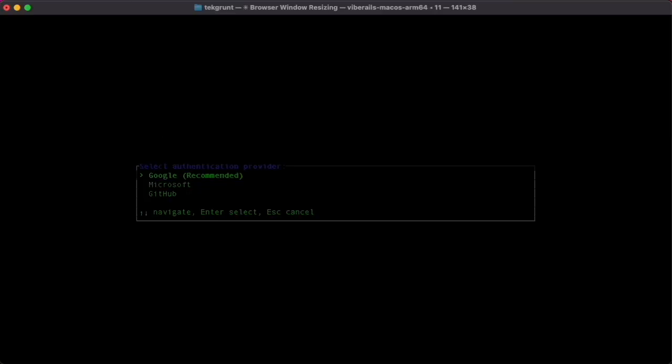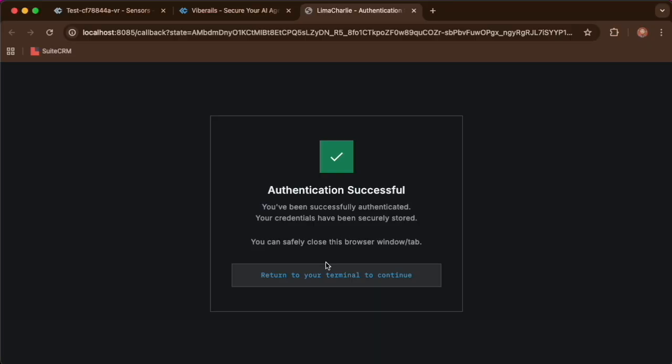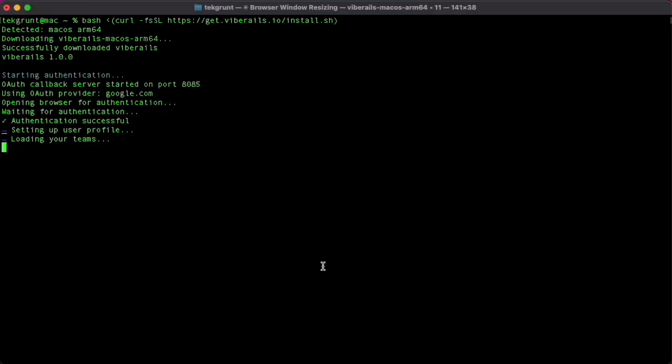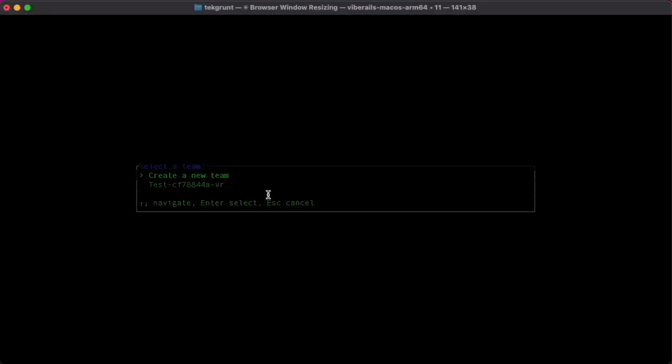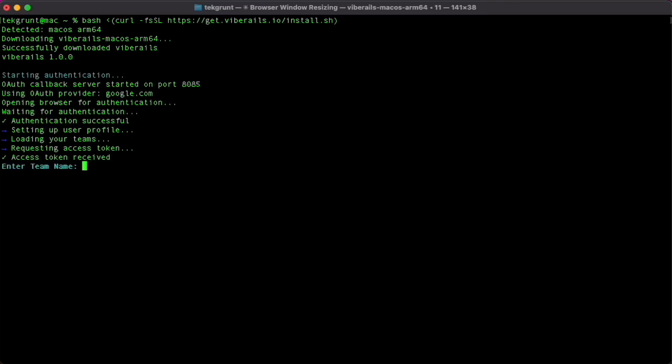After that, we can choose which way we want to authenticate. For this example, I'm going to be using the recommended Google Auth. Once authenticated, I'm going to select Create New Team. Then I will give it a name, and for this example, I'm just going to call it Demo.